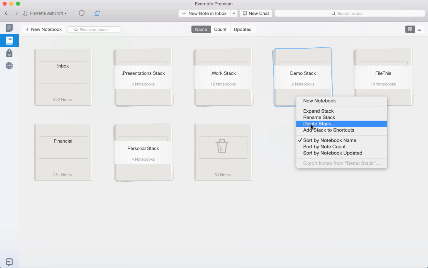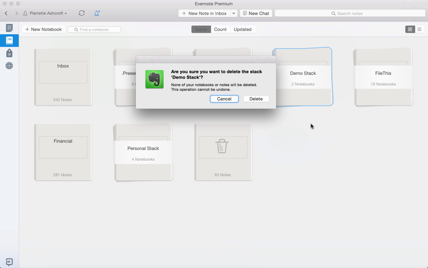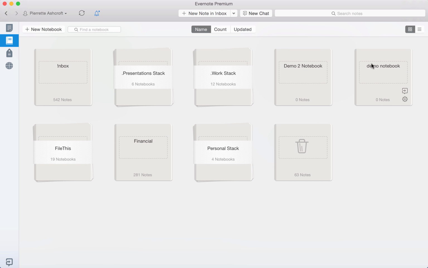Now, if I'm going to delete the stack, it's going to ask for confirmation that that is indeed what I want to do, so I delete it. It does not delete the notebooks. They are both still on the desktop. The web version for Mac is just a little bit different.